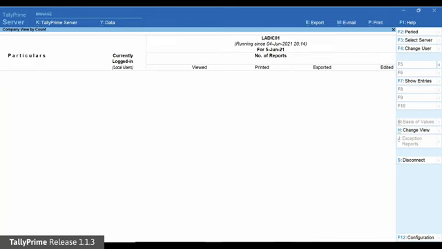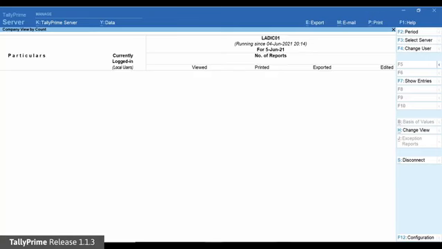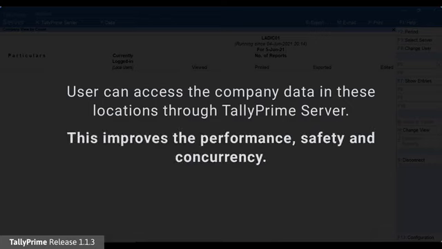In this process, you first have to create data locations and link them to the Windows folder where TallyPrime data is saved. This enables to access the data from these locations through TallyPrime Server. This improves the speed, performance, safety, and concurrency.